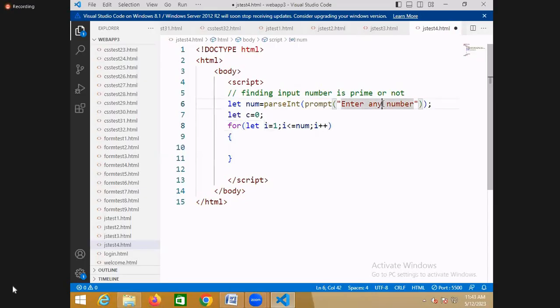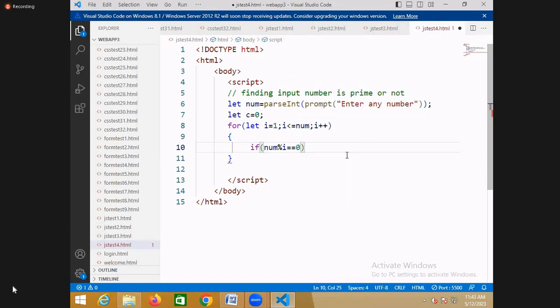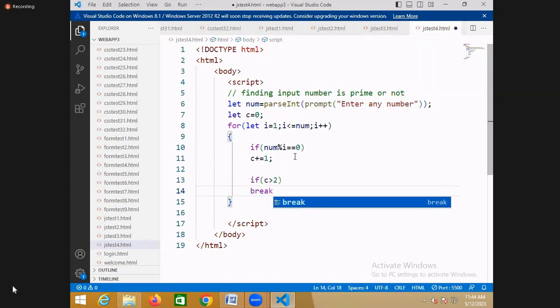Suppose my number is 3. This for loop is executed 3 times, right? Now here you have to write if number mod i equal to 0, then count plus equal to 1. If the count is greater than 2, I don't want to divide further.